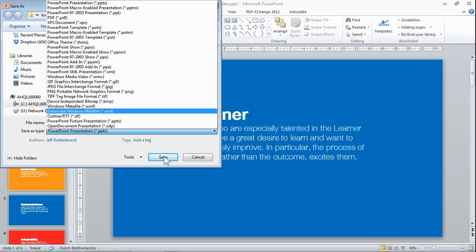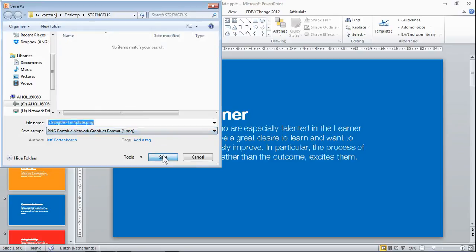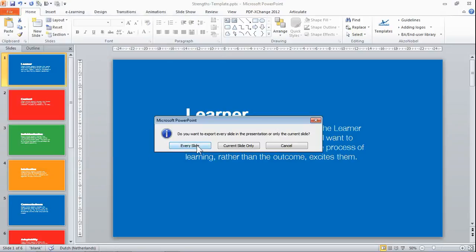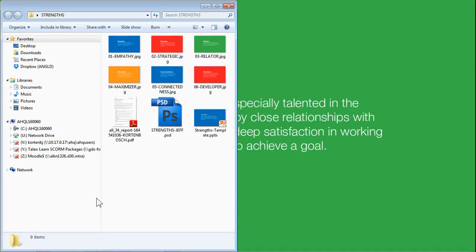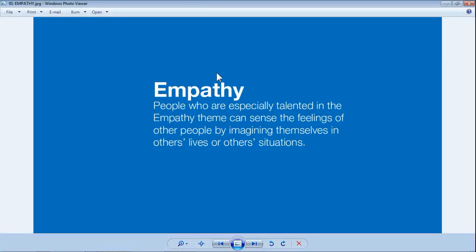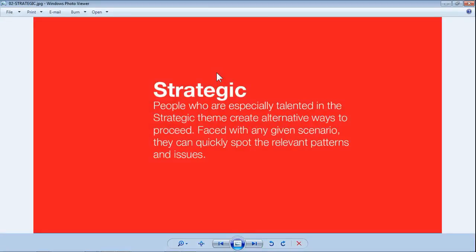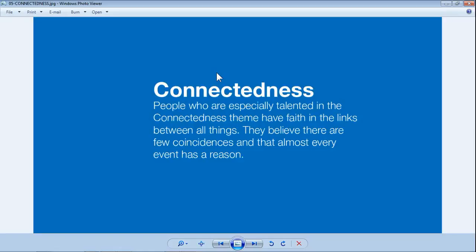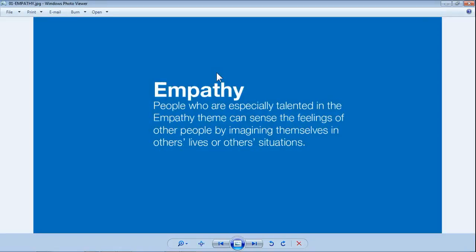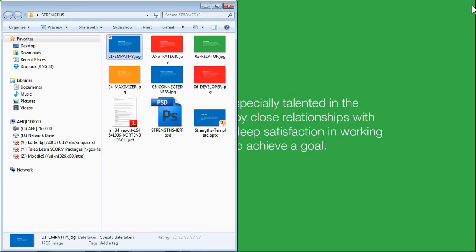Let's try that here. Do you want every slide or just the current slide? Select every slide and all slides will be saved as a separate image. Let's take a look what that looks like. Here we go, I'm back on my desktop again. I'm in my strengths folder that I created, and I actually gave them specific names. And this is basically what my wallpapers look like. So that's pretty cool, my 6 strengths.